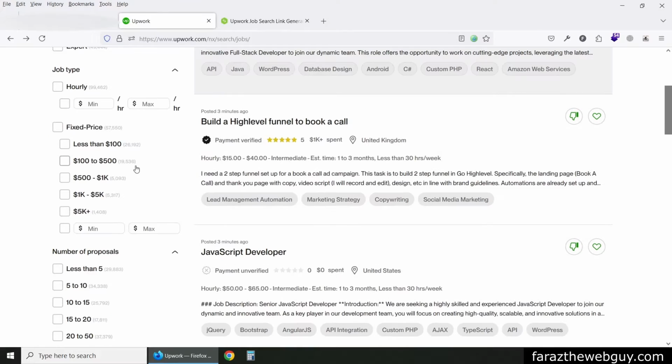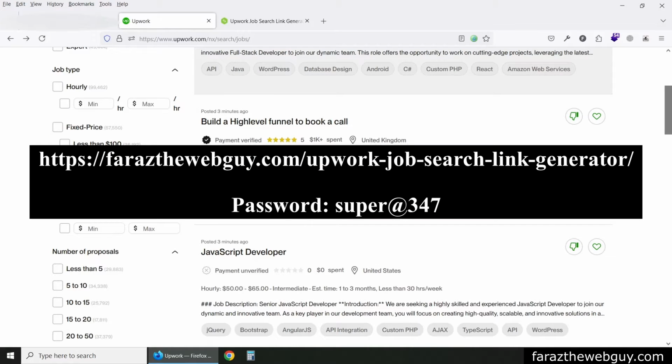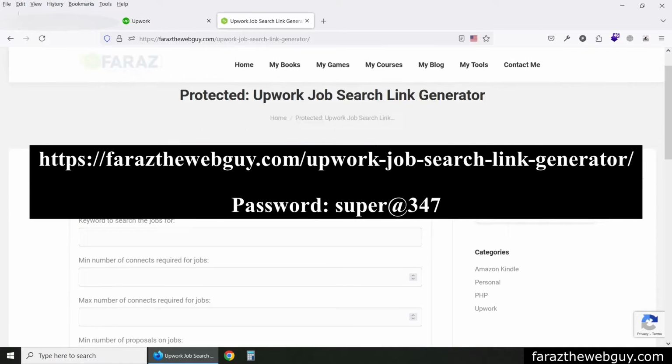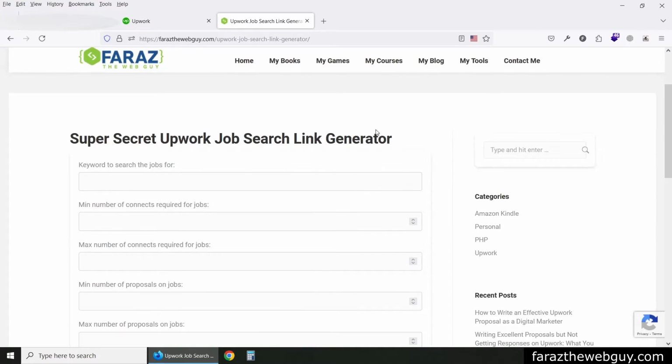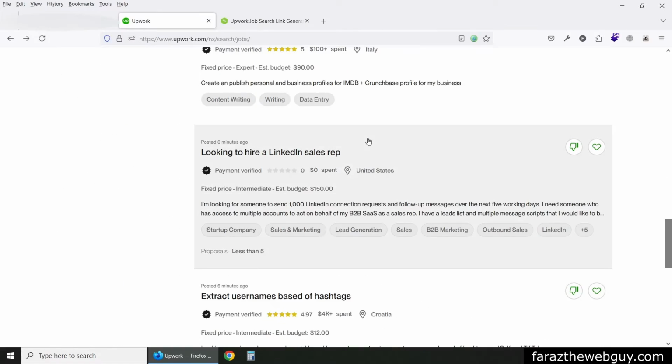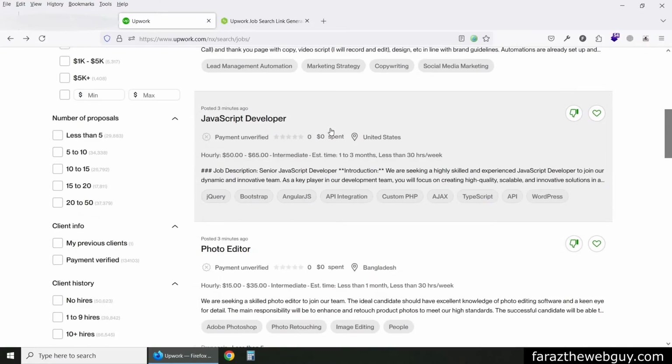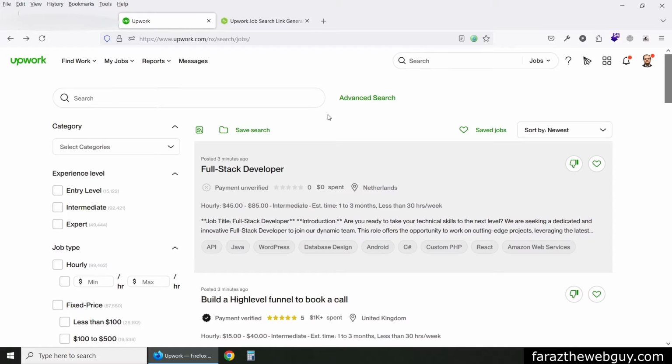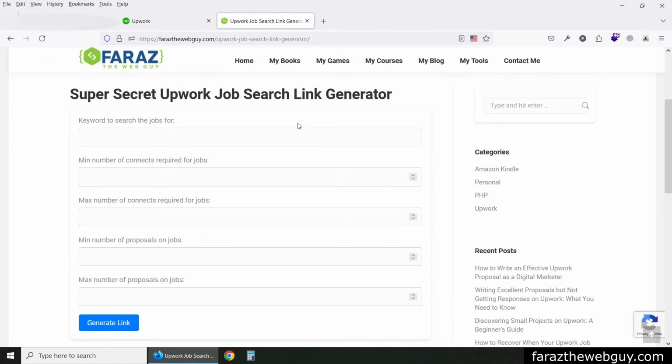Well, you will see a link on your screen right now. You will have to go to that link, and this is the link. Okay, this is a super secret Upwork job search link generator. It is still working, so use it while it is still working because Upwork can change its programming and interface anytime, so while it's working, you can take advantage of this tool that I created.